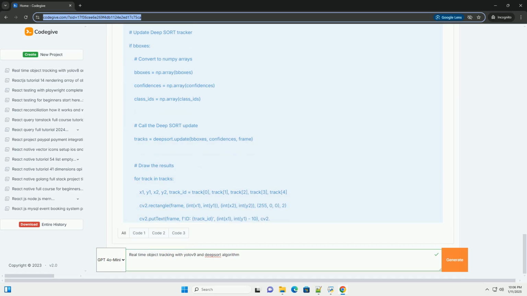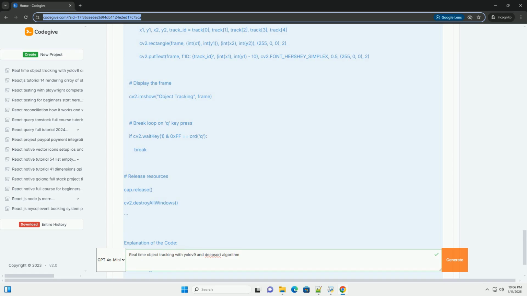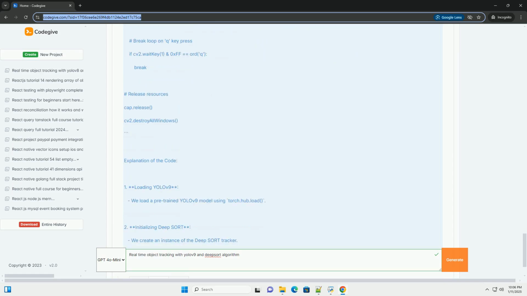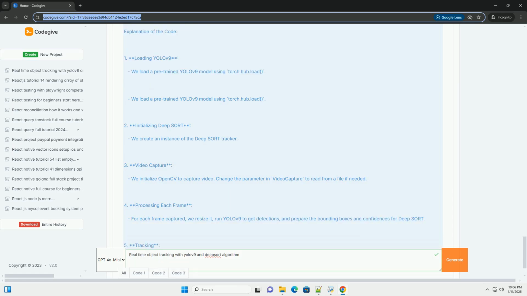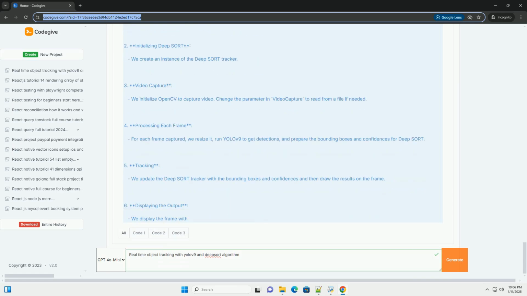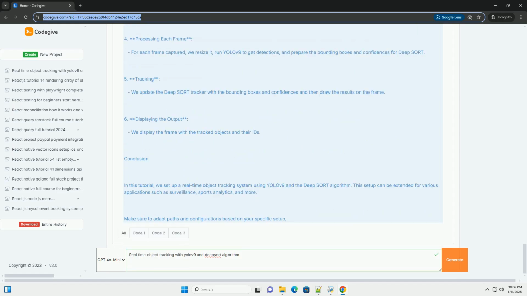Prerequisites. 1. Python. Ensure Python 3.6 or higher is installed. 2. Libraries. You will need the following libraries: opencv-python, Torch for YOLOv9, Numpy, Scipy. You can install them using pip.